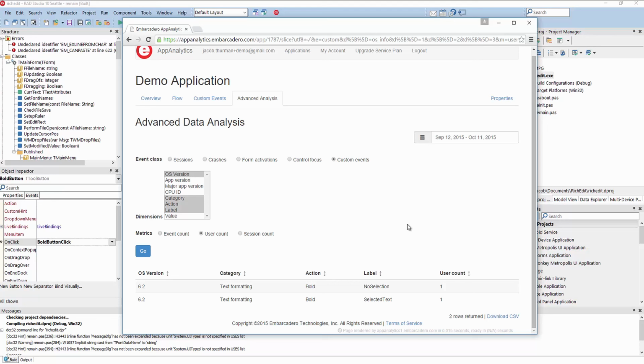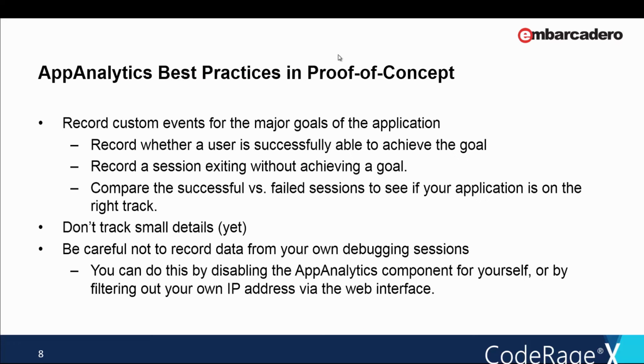of your applications. So the information that you collect with AppAnalytics can serve different purposes depending on where you are in the application development lifecycle. So we're going to talk about 3 different phases of the application development lifecycle. We'll talk about proof of concepts, we'll talk about beta testing, and then we'll talk about the actual deployment of your application to customers or to end users.